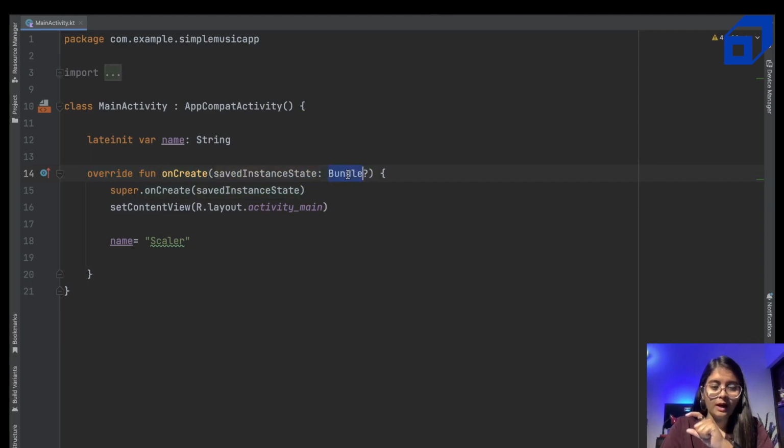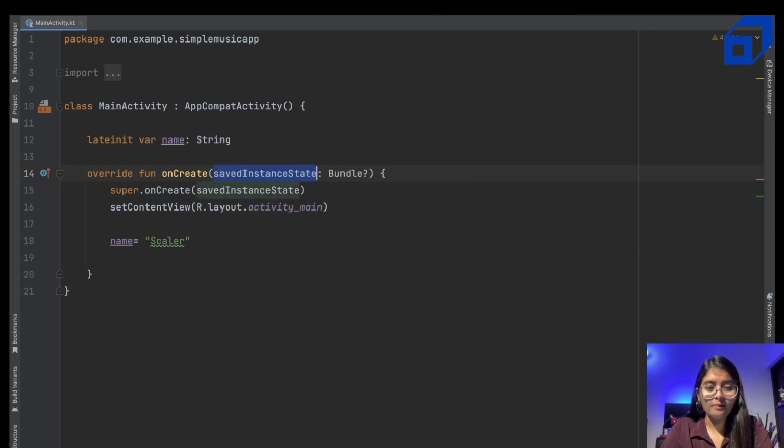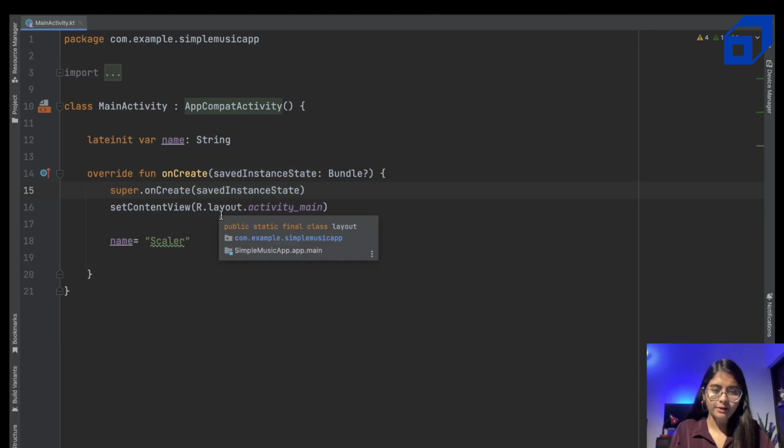This is a parameter of type Bundle. This is the name of the parameter. I can name it A as well, A, B, C, anything. So this is the parameter name, and the type of the parameter is Bundle. And as you can see, while giving the data type to this variable, they have used this null safety thingy, which I taught you just a few minutes ago. So that's pretty much it. I hope things are becoming clearer to you.